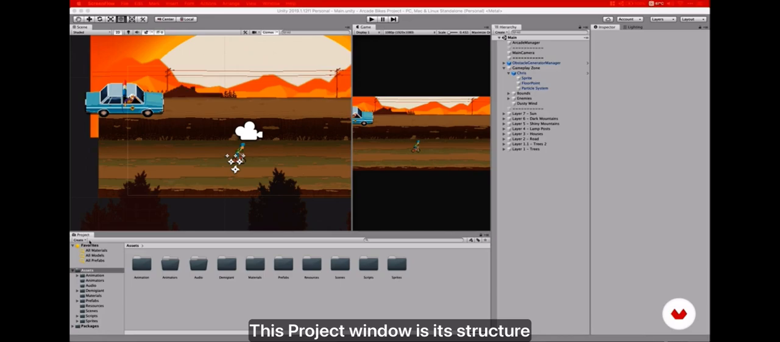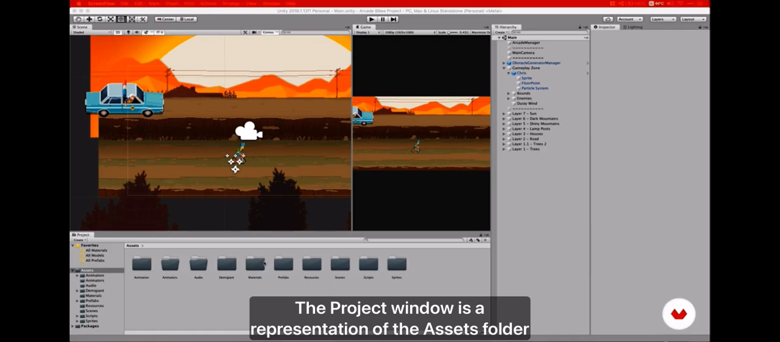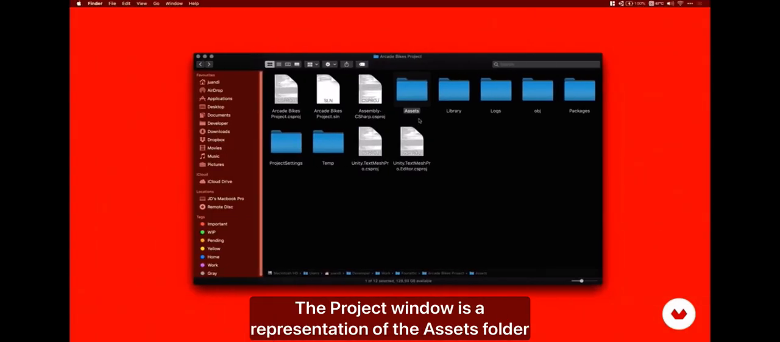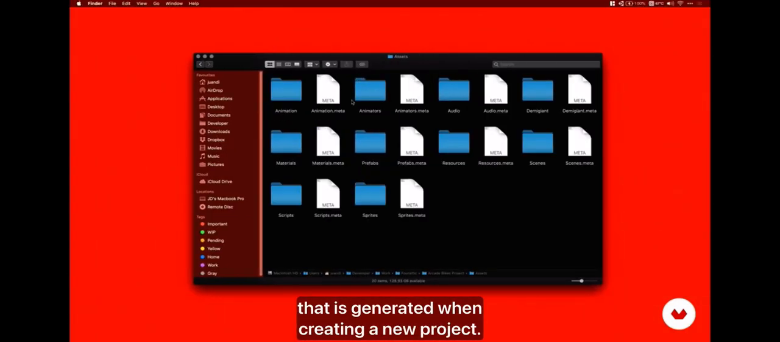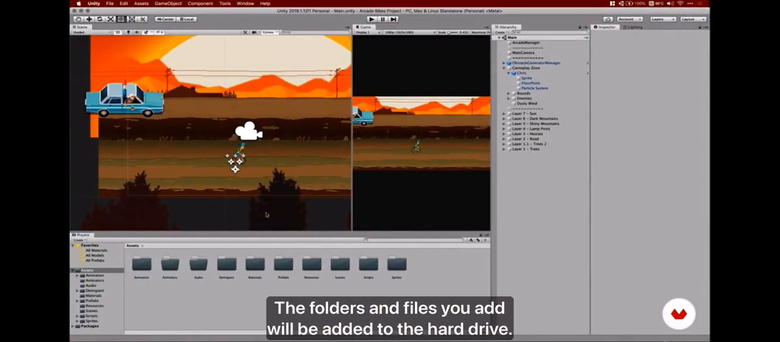This project window is its structure and will allow us to organize the assets in folders and even set some settings from here to later use them in the game. The project window is a representation of the assets folder that is generated when creating a new project. The folders and files you add will be added to the hard drive. But I always recommend making changes through Unity and not with the operating system window.